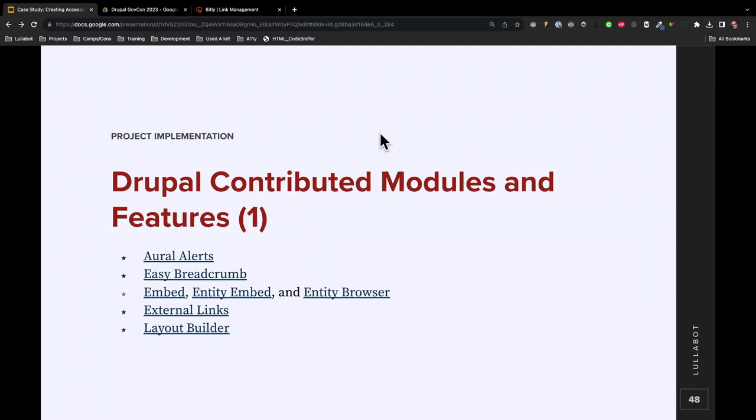Okay, next up is Drupal contributed modules. The first one is, and features, I'm sorry. The first feature is ARIA Alerts. It's used by screen reader users, and it's a JavaScript method providing announcements, ARIA live, by creating ARIA live elements on the page. Next one is Easy Breadcrumb. That provides configurable path-based breadcrumbs.